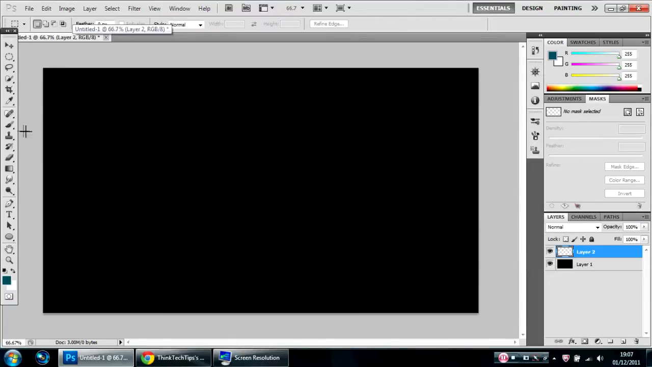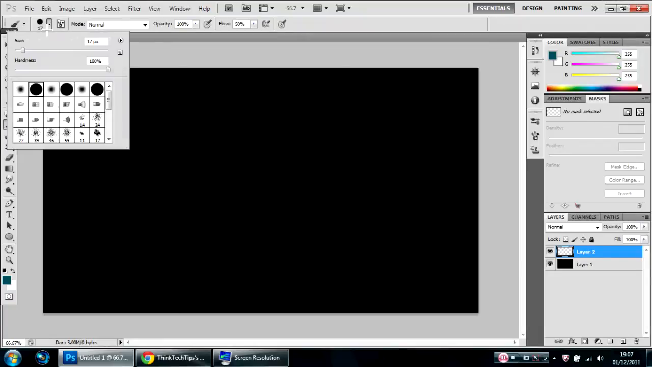So, what we're going to want to do is click paintbrush, or brush tool, and then click this one here, or this one, doesn't matter too much. So the hardness is 0%. Size is going to make about 900. Actually, let's put it exactly 900.